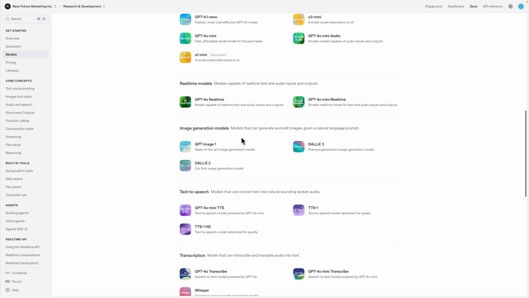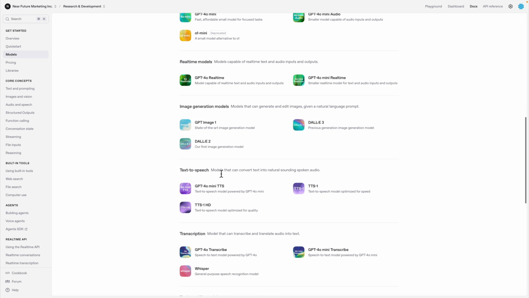Image generation models allow us to generate and edit images given a natural language prompt. So this will allow us to create different images based on an image that we use as a reference, or we could just use text and create that image based on the text that we've input. Text-to-speech models convert text into natural sounding spoken audio. So again, this is going to be the model that gives our AI a voice in the case that we did not use the real-time model instead.